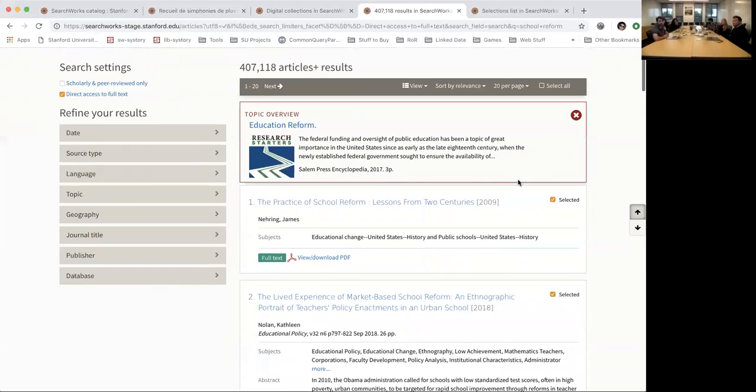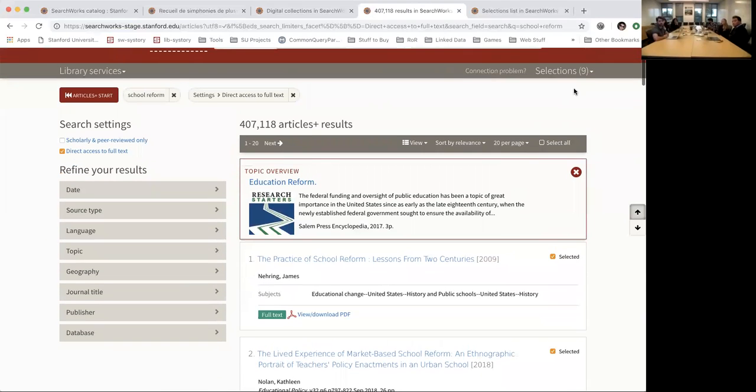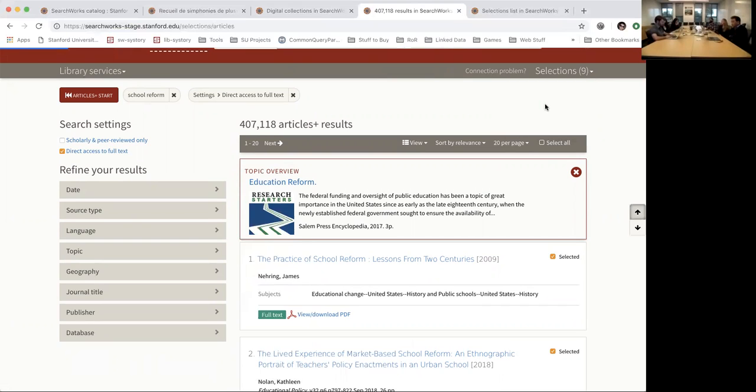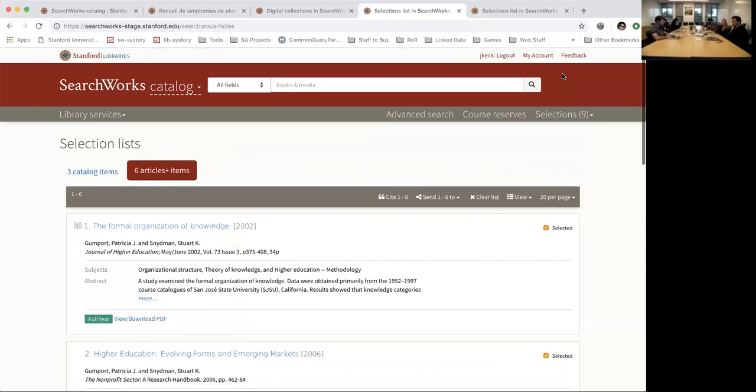I will go ahead and select a few of these. You'll notice that the selection lists have updated. We actually have this separated now. We previously showed the last three titles that you had selected. We now split this up and show you the number of articles versus catalog selections that you have. You can then also jump directly into that result.